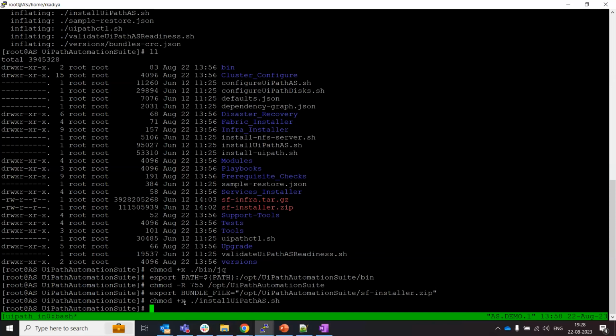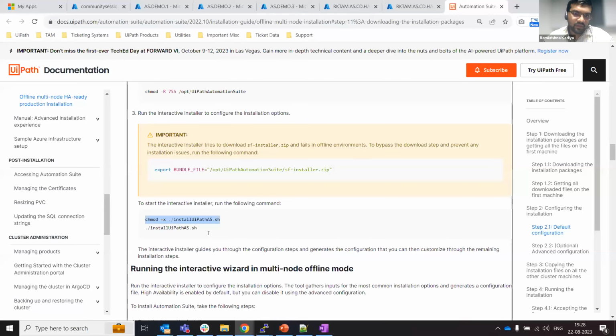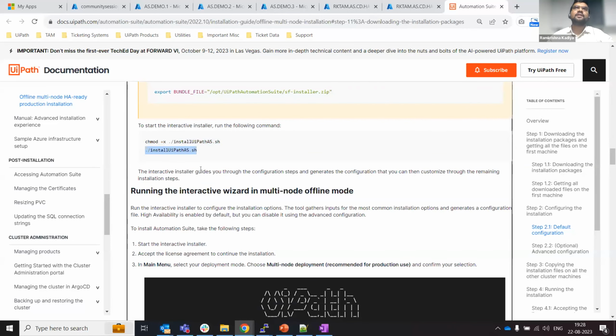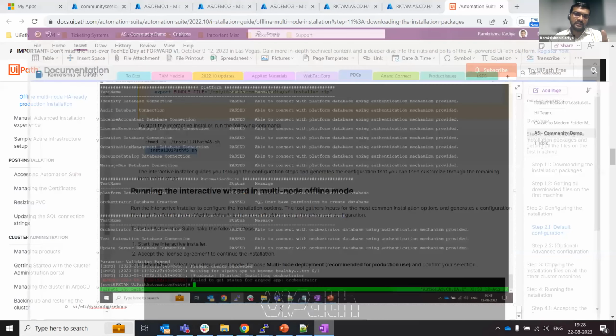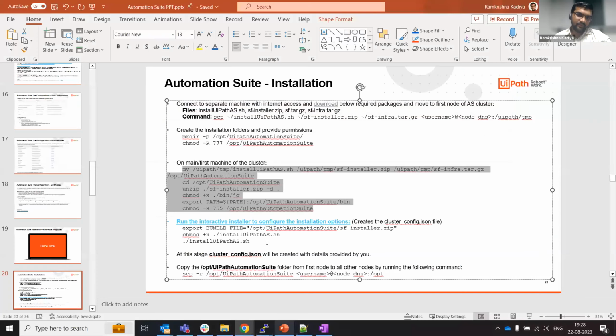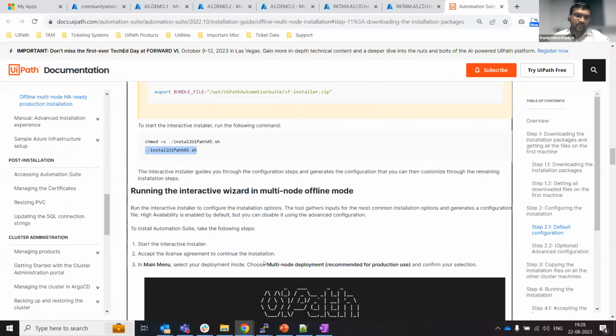Okay, so we have provided the executable permission to the install-uipath.sh file. Now we are going to run the installer. When we run this, it is not actually going to install at the moment. What it will do is create a cluster_config.json file that will hold all the configuration related to your Kubernetes cluster, right? So let's run that. This is step 1 for the installation.